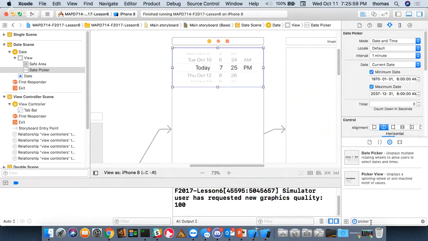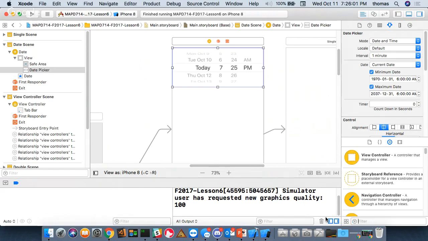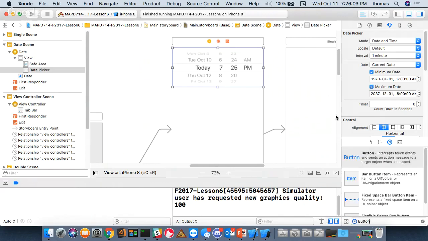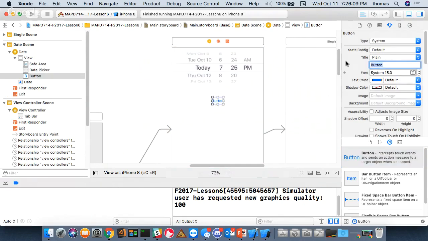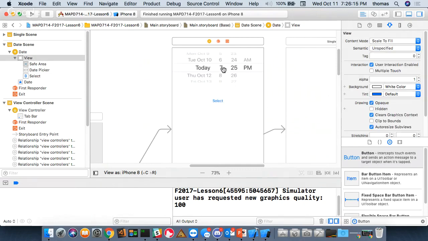And then I'm going to drag a button. I'm going to take a button control and drag and drop it in the middle of our screen here, and we're going to call this button Select. We're going to click the select button to do something. That's what this does.